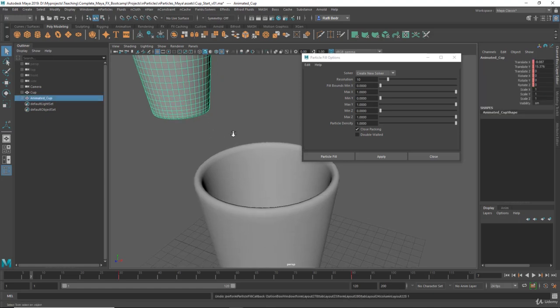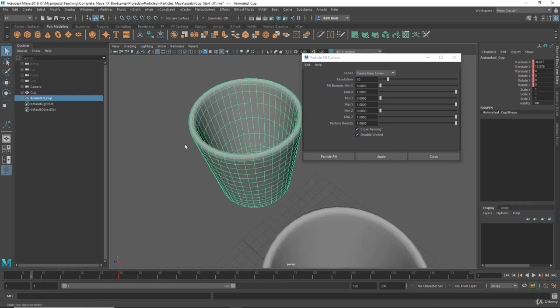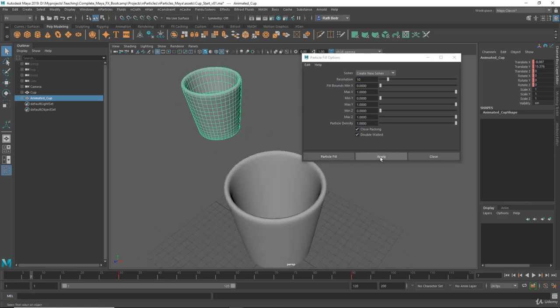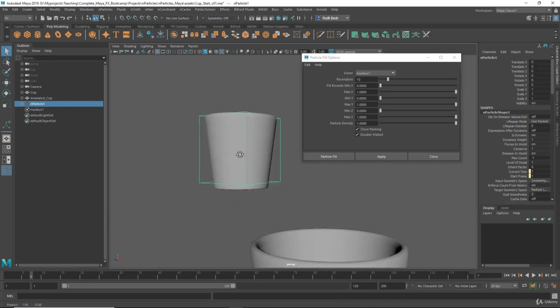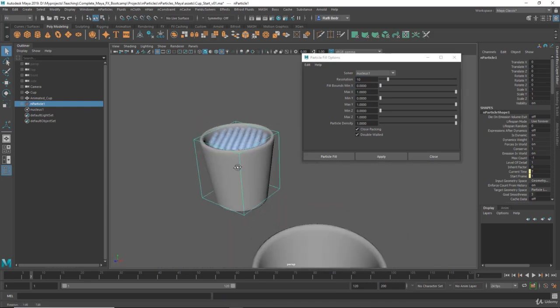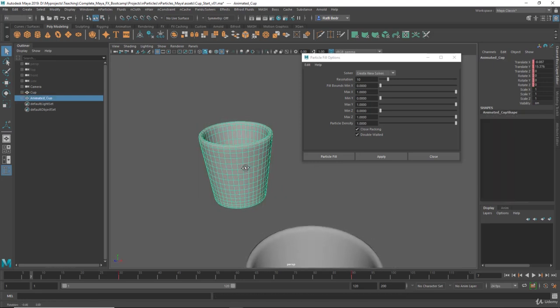So we need to do one step. If I check the double walled, this means we are telling Maya that I have a thickness on the cup. Now if I hit apply, as you see, I fill the cup with the water. But the problem is this filled the whole cup with the water. I want to fill just the half of it. So let's undo that.